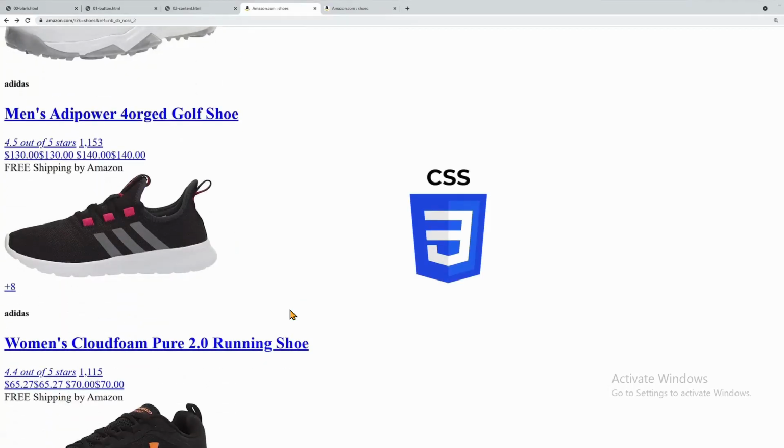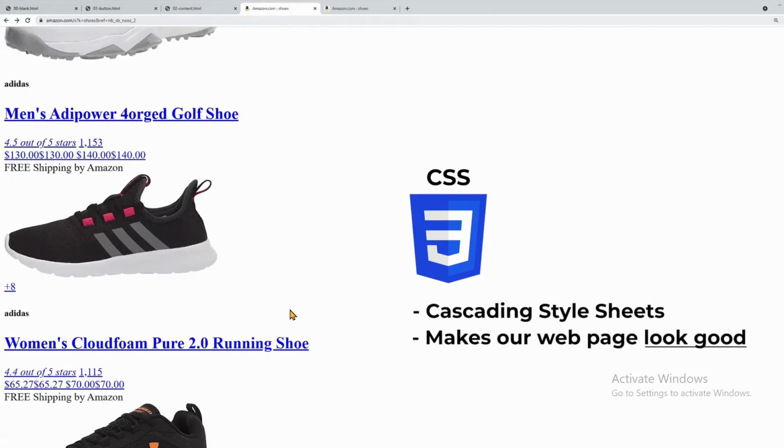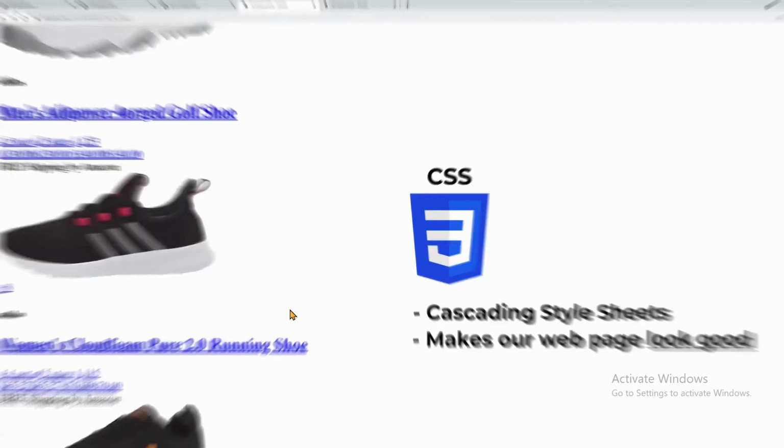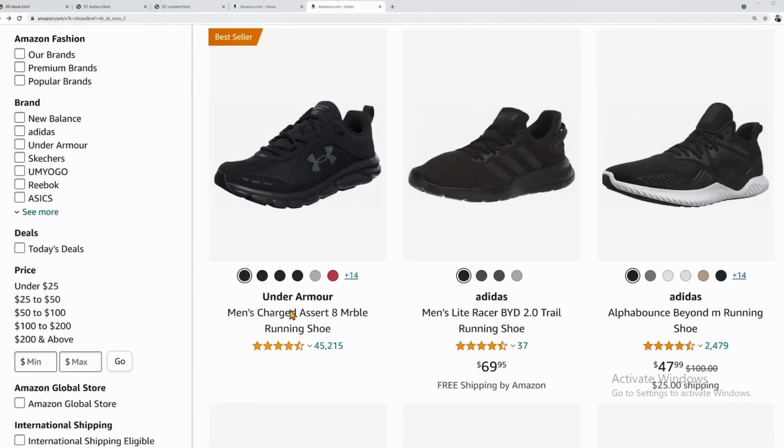But you know, our page won't look very good. That's for CSS. CSS stands for cascading style sheets. Based on its name, it is used to style our web page, so it's used to make our web page look good by letting us specify colors, sizes and spaces, things like that. Let's add some CSS to our page. So now it looks much better, but we're not done here.